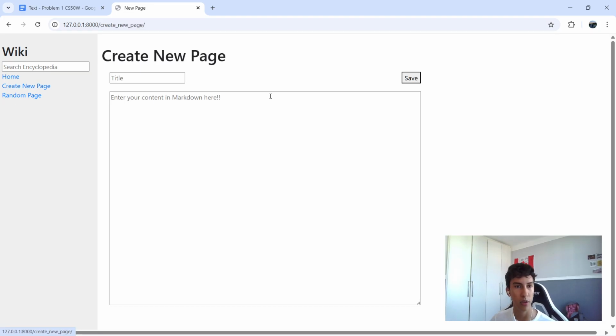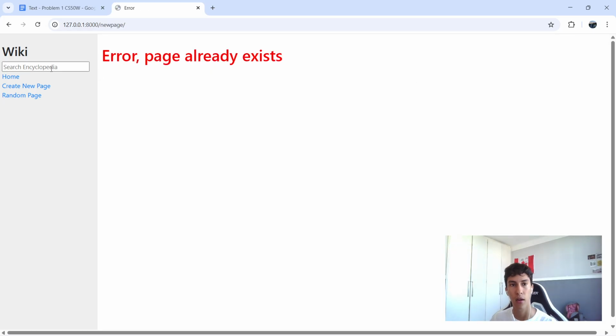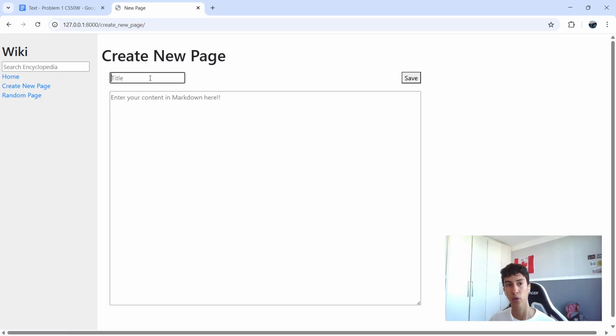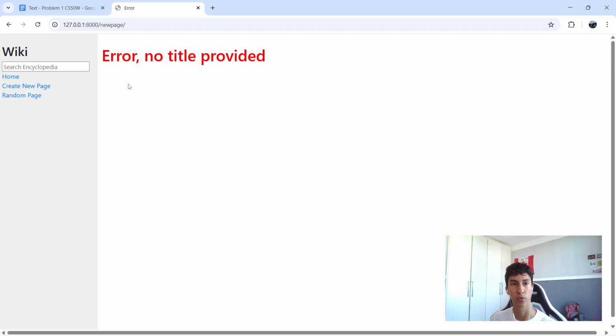Then new page, create new page. If we enter a title that already exists, such as, I don't know, CSS, and try to save, we're presented with this error page, that's error, page already exists. If we also try to create a new page without a title, we go to this error page, that's error, no title provided.